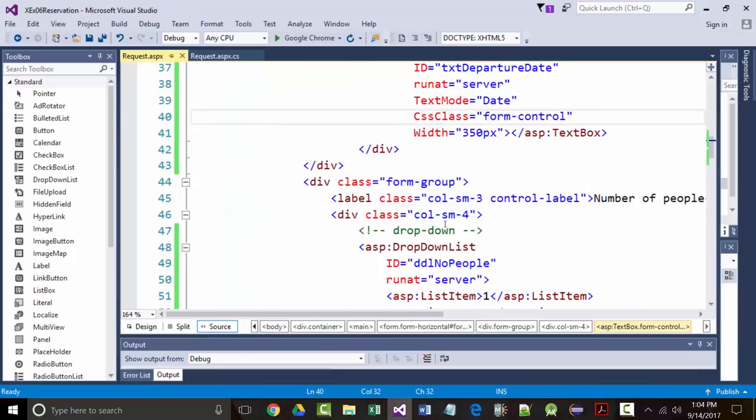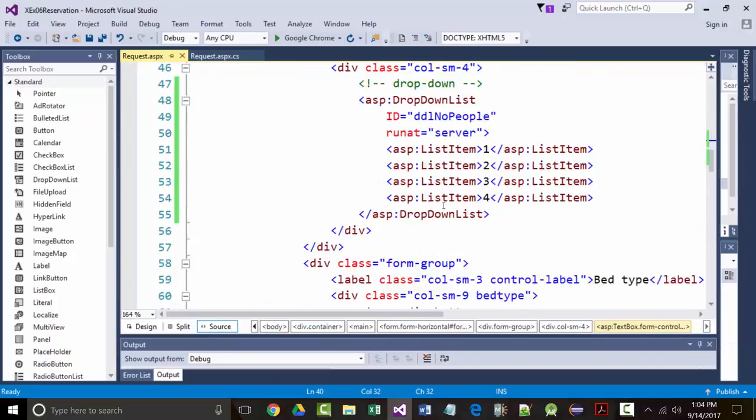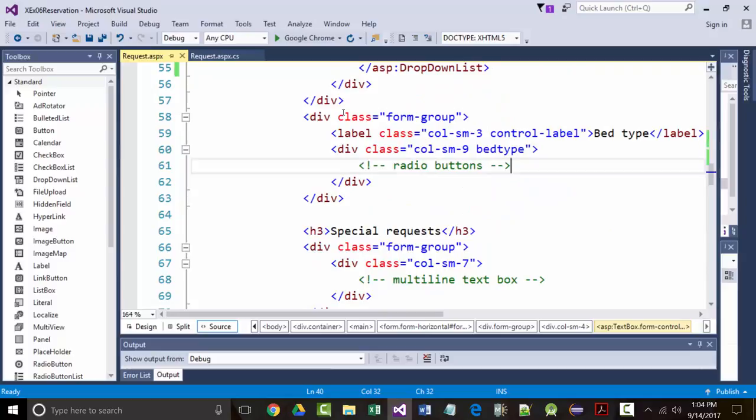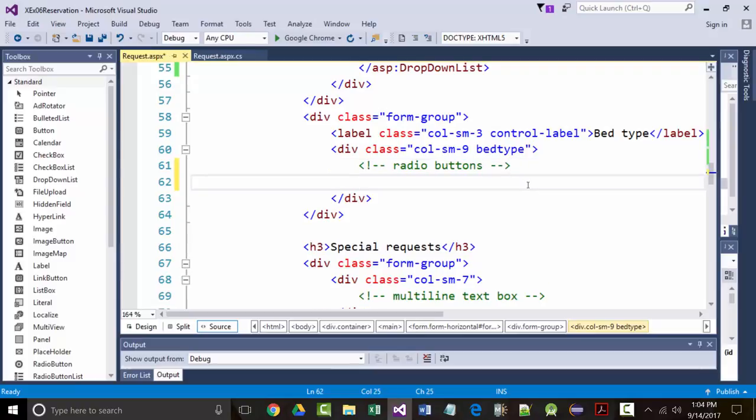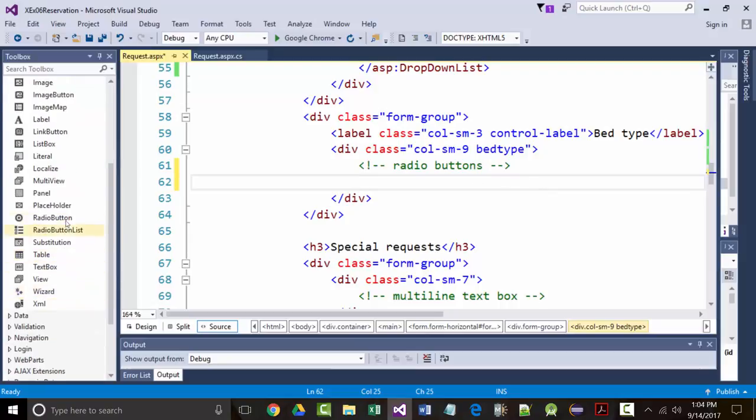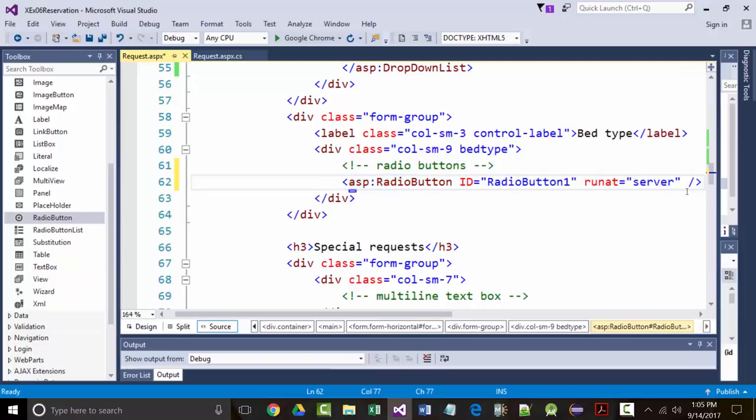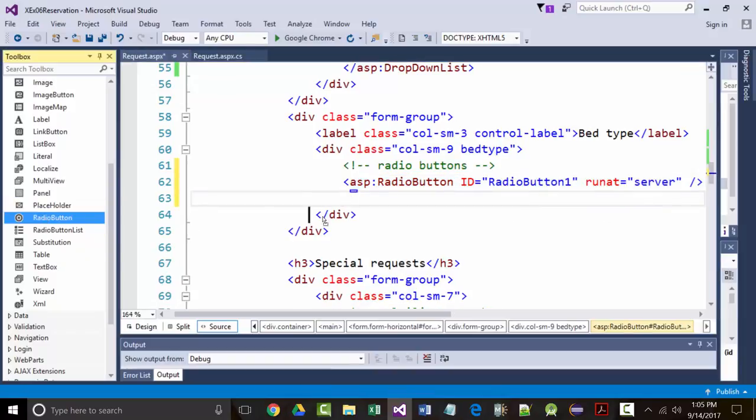All right, so we've done our drop-down list, we're ready to do our radio buttons, okay? We've got this column small 9 bed type, so I'm going to put in this div here 3 radio buttons, all right? So, come down here, grab the radio buttons, put in a first one, put in a second one.